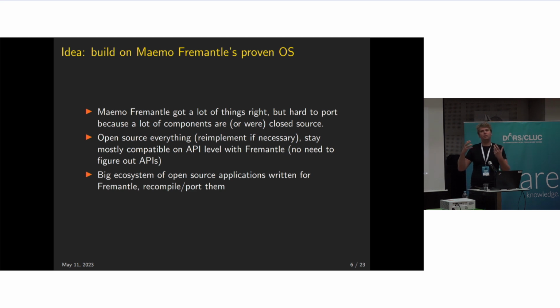But we wanted to stay API compatible, because there was a very vibrant community around the Nokia phones at the time. So a lot of people made tile maps, calculators, special calendars, note applications, games, whatever. And we kind of wanted to be able to just compile them for our own operating system, and then have that as a starting set of applications for people. Yeah, so that's basically the idea.